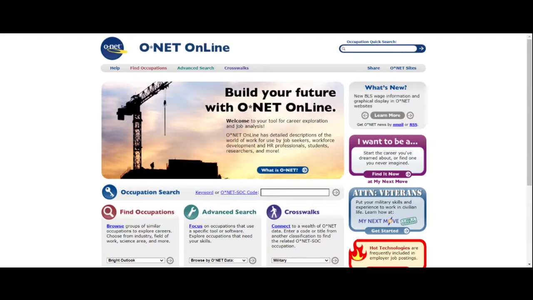O*NET Online is a career exploration tool that's sponsored by the U.S. Department of Labor, Employment and Training Administration. So what is this tool all about? This is a tool that lets us search across really thousands of different occupations in the United States. And we can search and find out what skill set is required to perform a job in that particular occupation, and what wage I can expect to be paid. Now, there's a lot more information than just those things on this particular website.